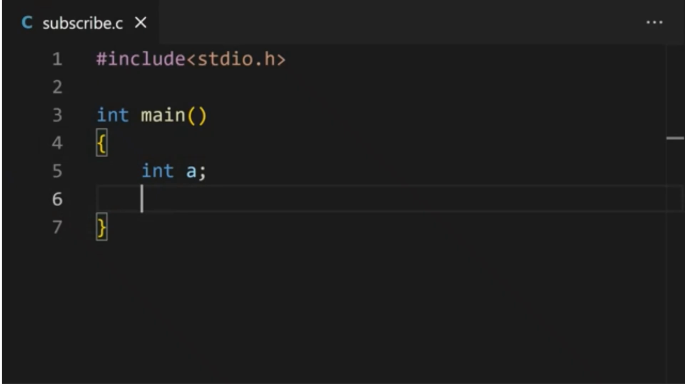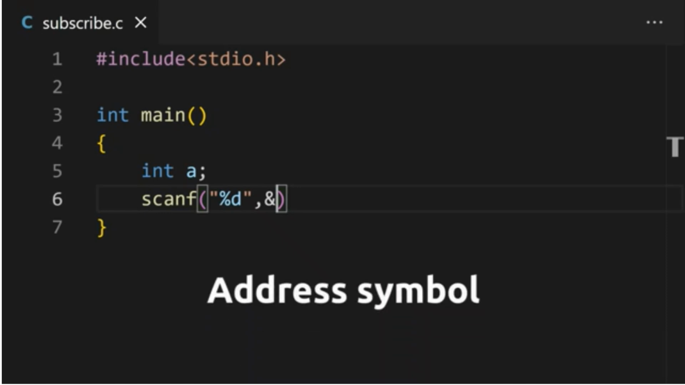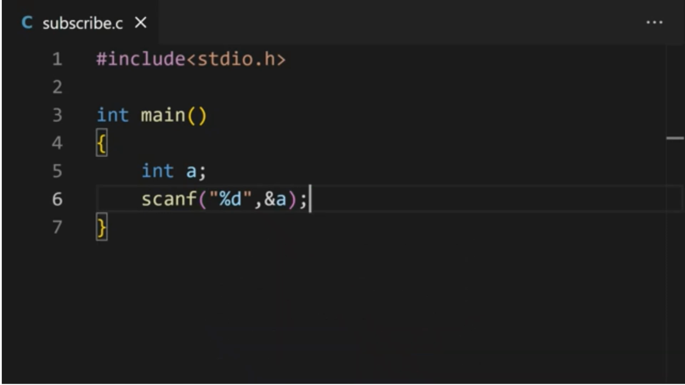To take input from the user, we can use the scanf function. Type scanf and then double quotes and the format specifier for the data that will be entered by the user. And then after comma, ampersand symbol, aka address symbol in C language, and the variable name to store the data given by the user to the address of the variable.